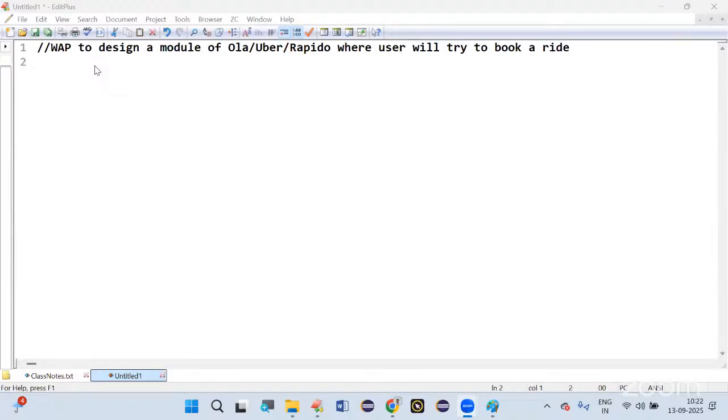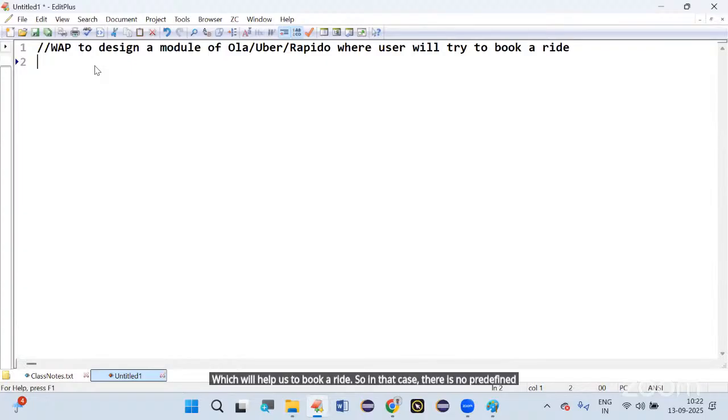James Gosling and his team have not created any method which will help us to book a ride. So in that case, there is no predefined method fulfilling our requirement. There is no predefined method available right now to book a ride. For that case only, a user defined method has to be created. We will create the method as per our requirement. Our requirement is to book a ride.